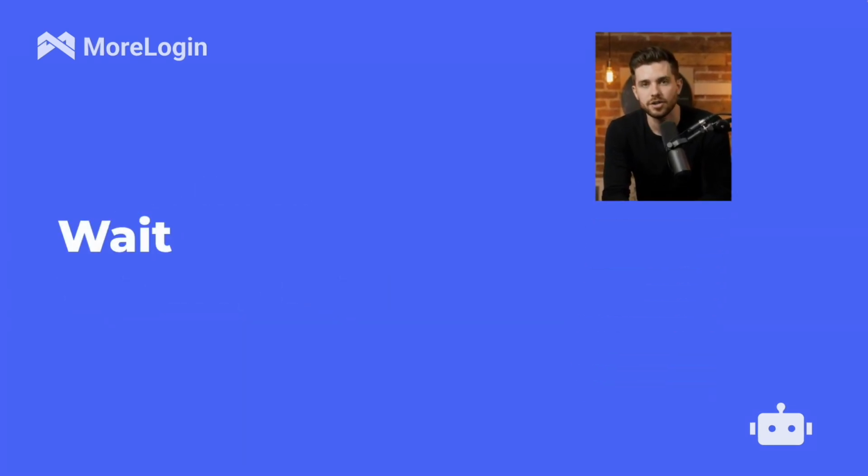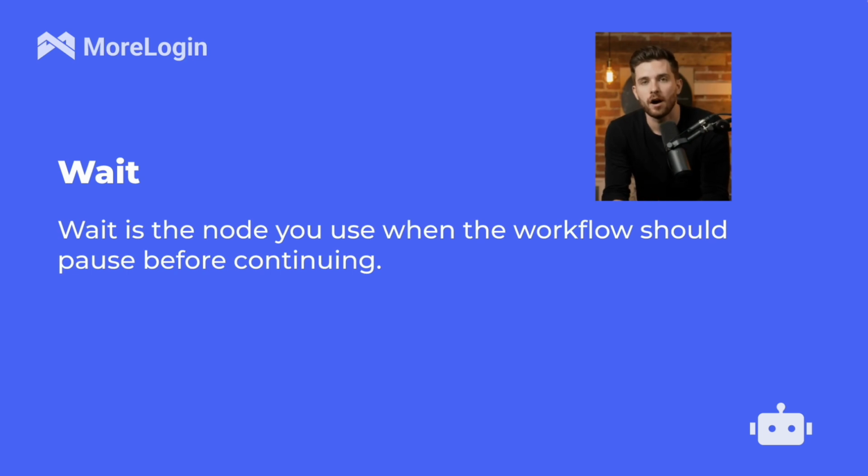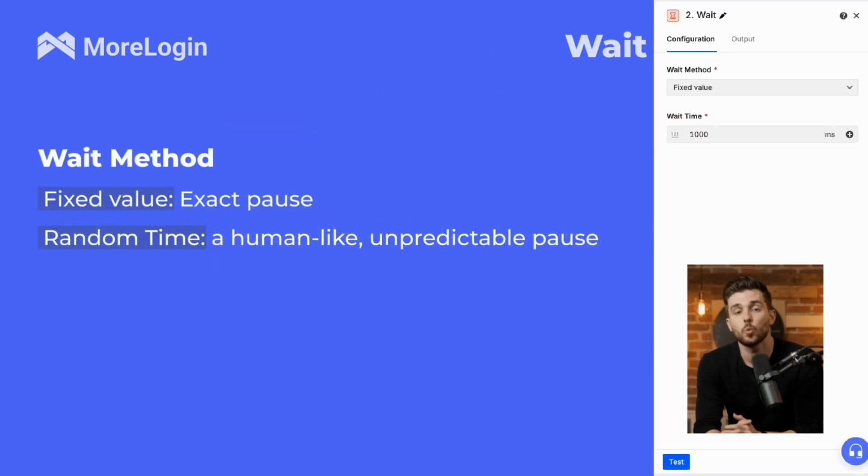Wait is the node you use when the workflow should pause before continuing. This is one of the most useful logic nodes in real workflows because many failures happen simply because the next step starts too early. And we can see the first important field is wait method.